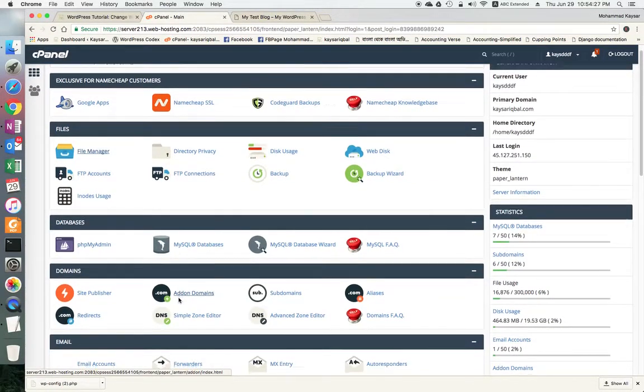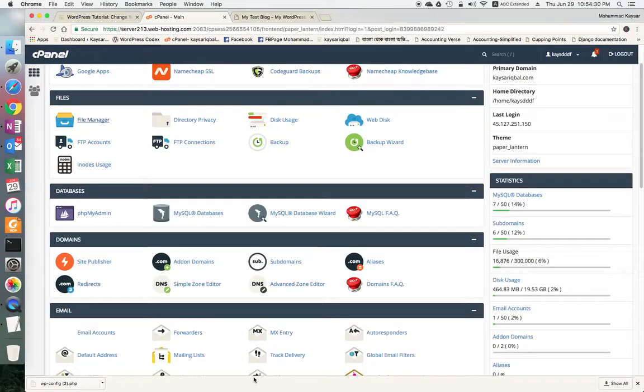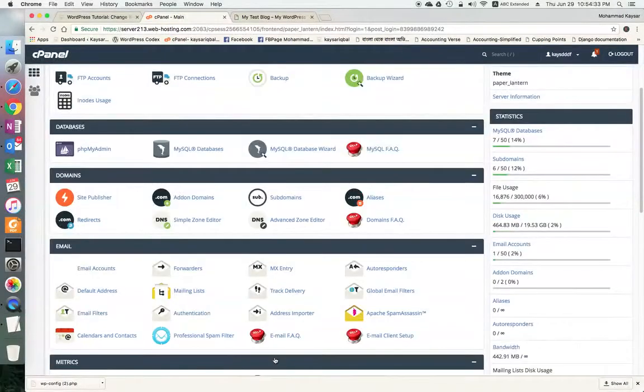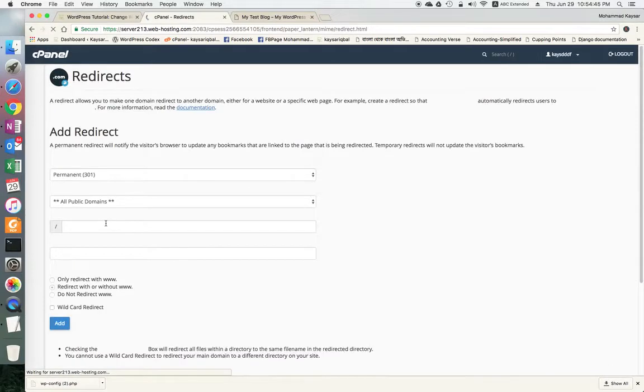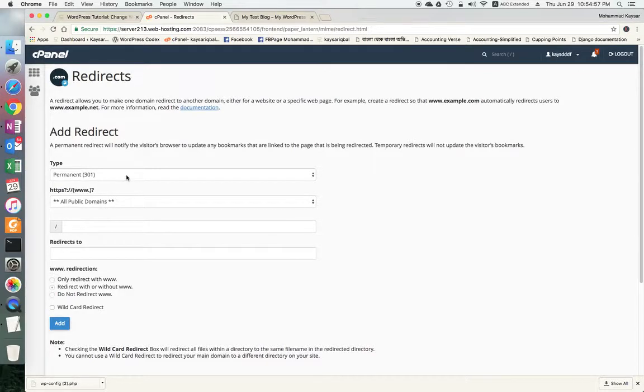Under this Domains section, you see redirects, go to redirects, and you see that the add redirect page appeared. Now we need to mention which type of redirection it will be, permanent 301 or temporary 302. In our case it is permanent, so we choose it.